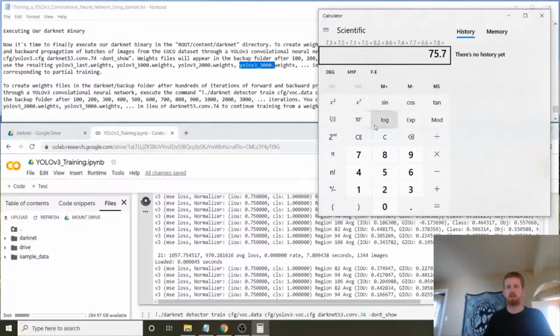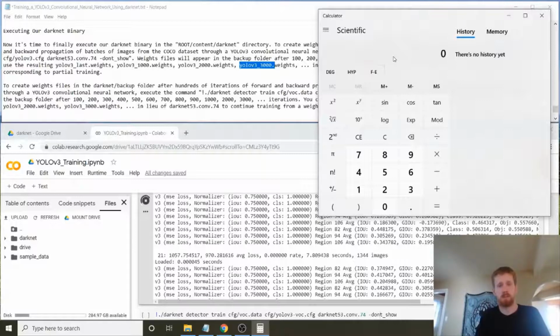I think that's a good start. So we are looking at an average time for forward propagation and backward propagation of one batch of training images from the 2014 COCO dataset of about 7.6 seconds. All right, so now let's see about an estimate of how long 2,000 iterations of forward and backward propagation of batches of 64 images each, 2,000 iterations per class, will take for our 80 class COCO dataset.